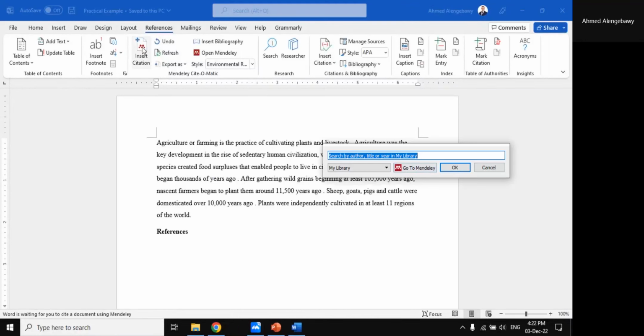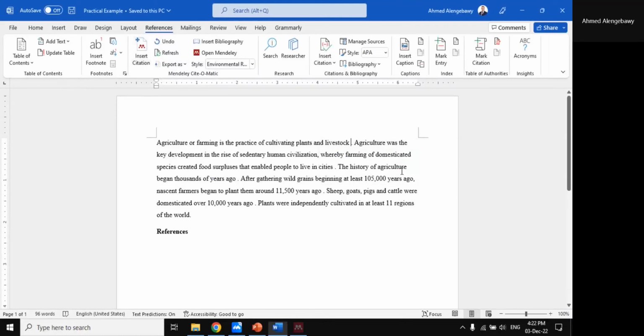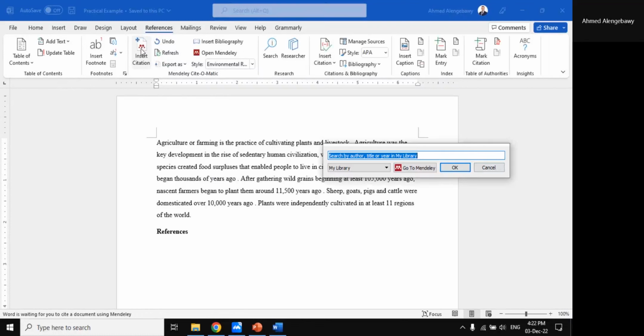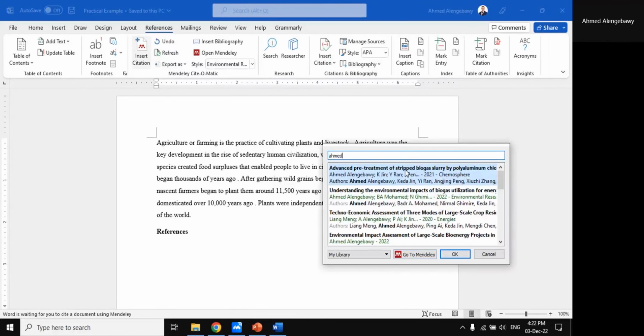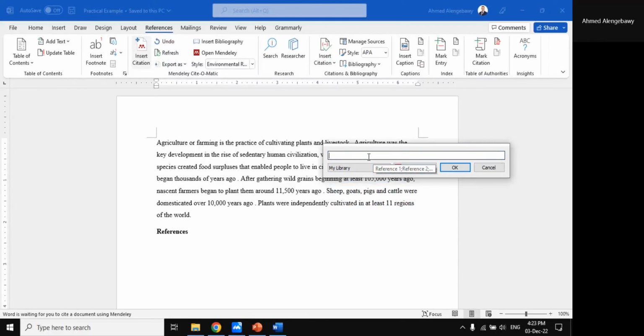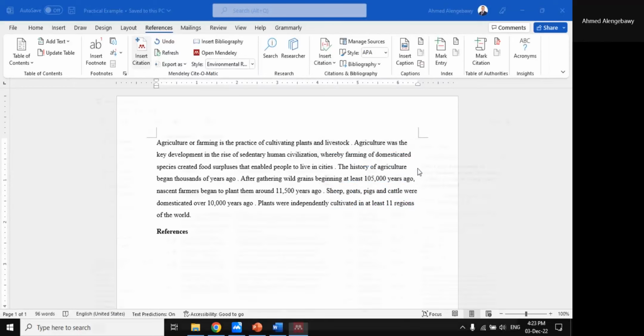So I will start to insert a citation here. Firstly, I mark where I want to insert my citation. Then click insert, and if I start to write the author name or something from the article, I will find it. But if you can't recognize or remember, you can simply go to Mendeley.